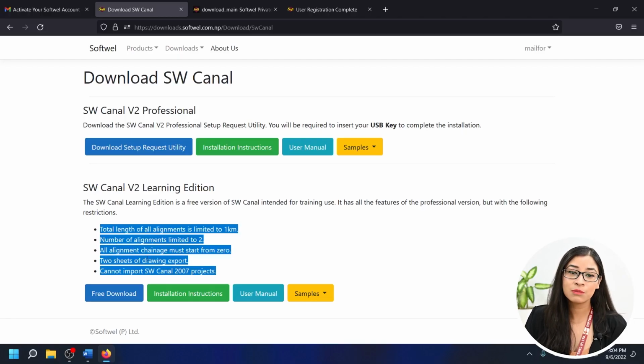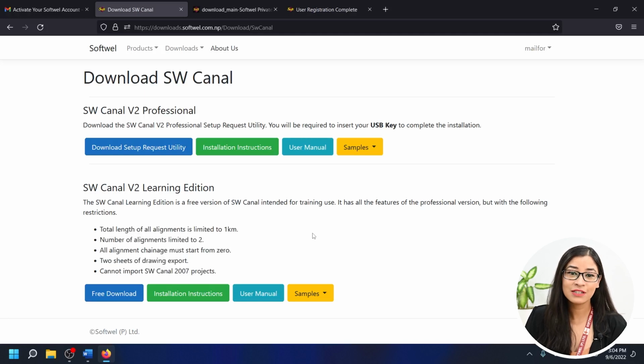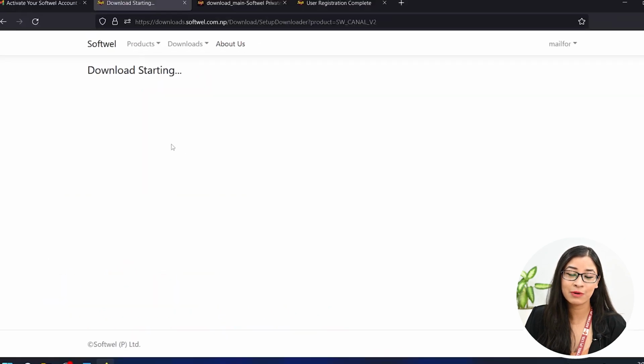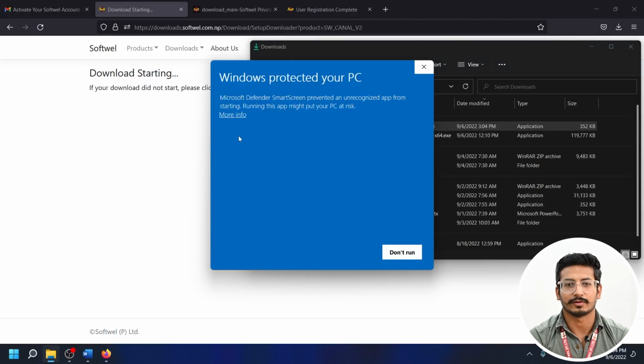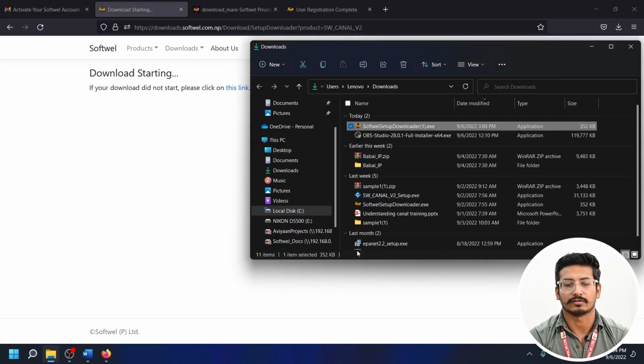Here we are downloading the professional version. For that, first click on Download Setup Request Utility. After downloading the Setup Request Utility, go to the download folder and run the exe file. A dialog box saying Windows protected your PC might appear. Don't worry about that and click on More Info and then click on Run Anyway.